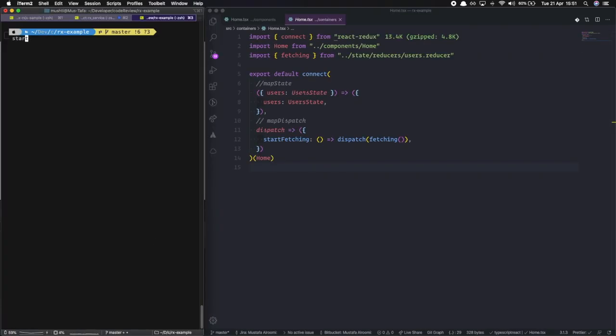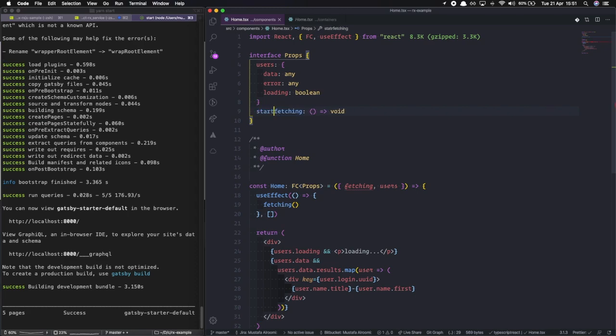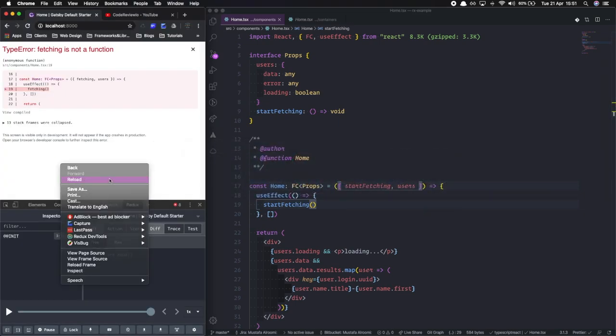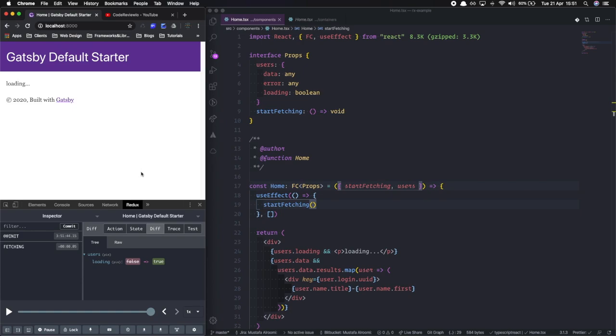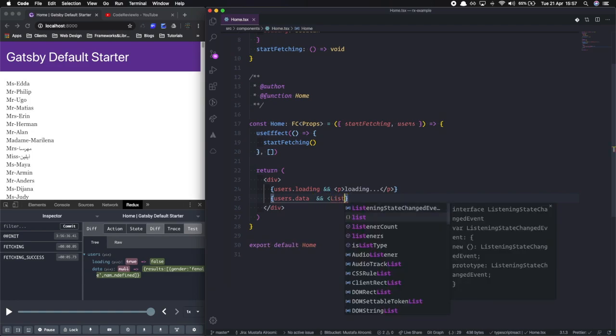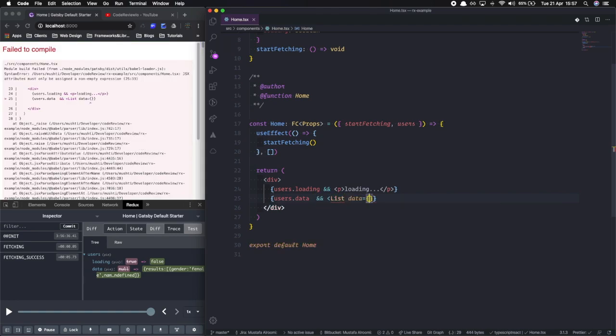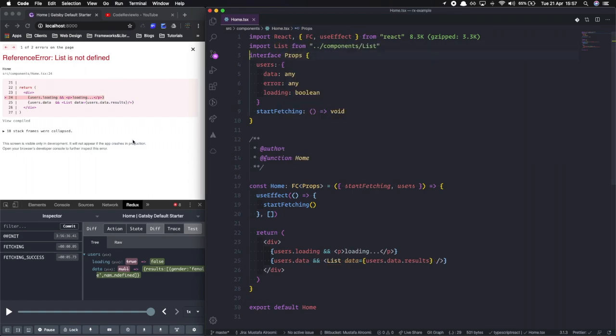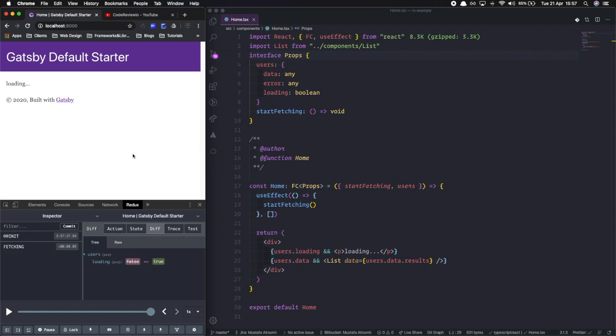So I'm restarting the server now, and I sense there is a typo, so the function is start fetching and I need to use it inside my useEffect, which is like component did mount. And as you can see the users, and in the Redux dev tools we can see the fetching users. Now I'm going to use my component where I'm sending the results of the data. I will import this component as you can see, and then refresh the browser and we got our users.